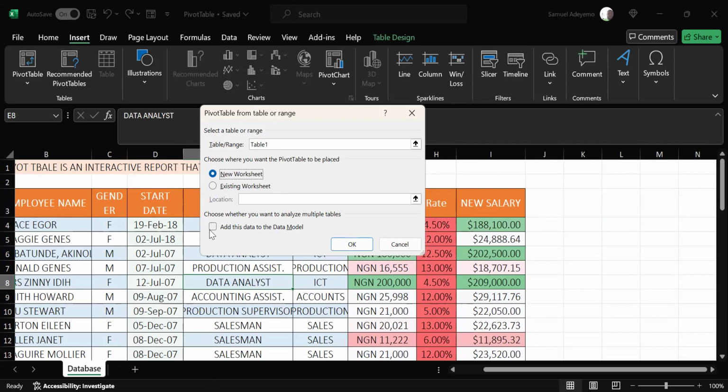Now this is very good, right? Let me tell you what this does. Assuming you are building a model, what do I mean by building a model? Maybe you are creating a report and you already have some tables inside your model. If you create a new pivot table from somewhere, you can also add it to that existing model that you've already created.